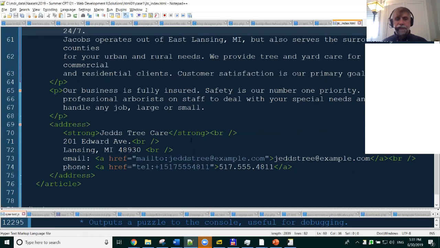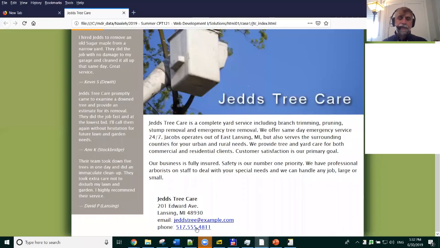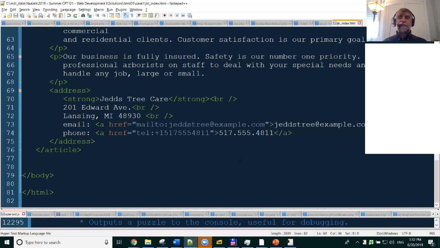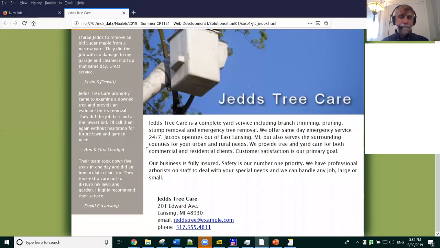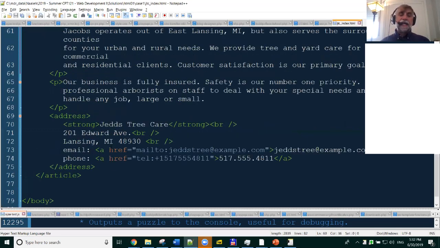We could also do bold, but and then we put a break in. BR stands for break, and we have the address with a break in between each one of those. And then we have the href for the mail to, and we have the href for the phone number. That's why those are underlined. And we're going to see today how to actually format those in a different way. And then we close the article, close the body, close the HTML, and that's it.